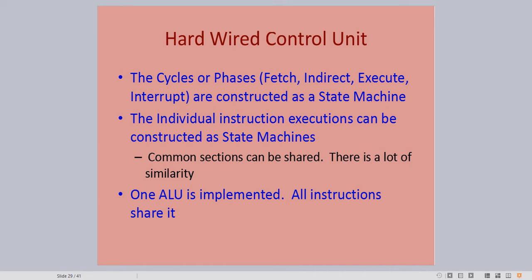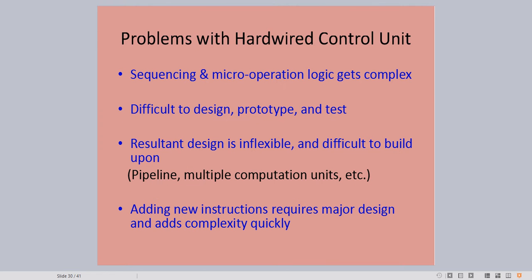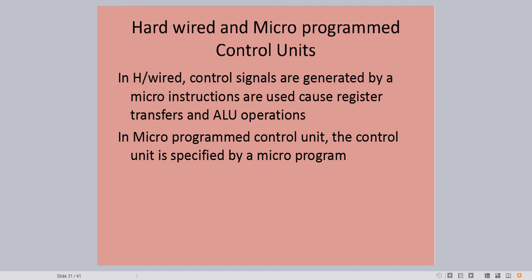Hardwired control unit. The cycles or phases are constructed as a state machine. The individual instruction executions can be constructed as state machines. Once the ALU is implemented, all instructions share it. Problems with the hardwired control unit: sequencing and micro operation logic gets complex. It is difficult to design, prototype, and test. The resultant design is inflexible and difficult to build upon. Adding a new instruction requires major design and adds complexity quickly.